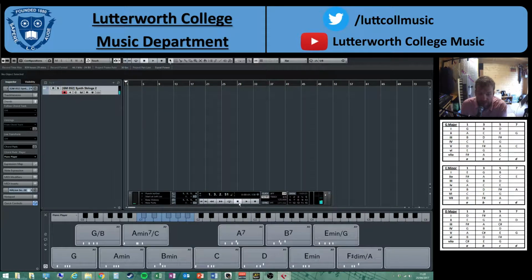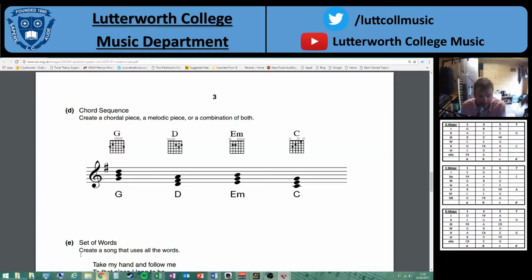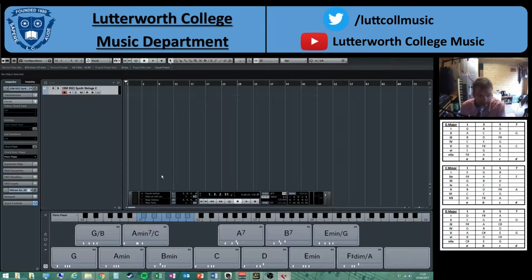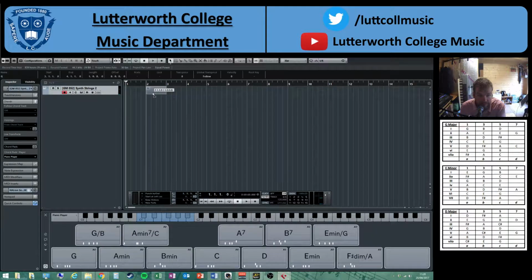Okay, so I've now got my chords that I want to use. I'm in G, D, E minor, C. Okay, I've currently used about 3 minutes of my time. Okay, so G, zoom in here, G, D, E minor, C, I think it was. Let's have a listen.